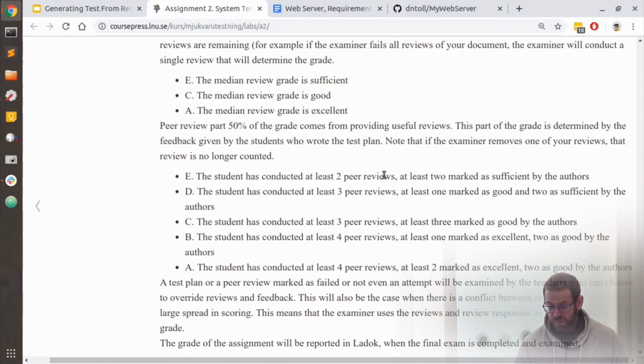So, for instance, for E, for the minimum level, you need to write 2 reviews that both get approved. So these reviews should get a grade from us. And it's not only the authors that are involved here, as it says here, it's also me and the group when we are reviewing your reviews and your review feedback. In the end, if you want the highest grade, you need 4 peer reviews, and at least 2 of those should get the highest level, and then the other 2 can be good or higher.